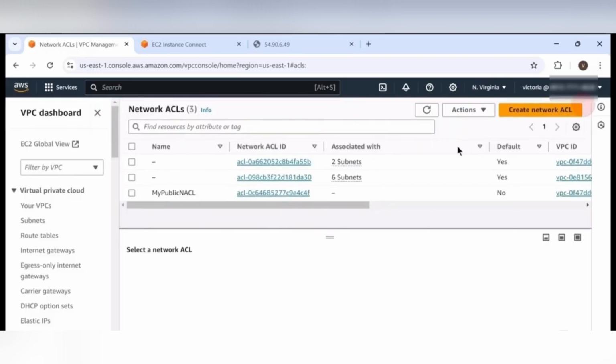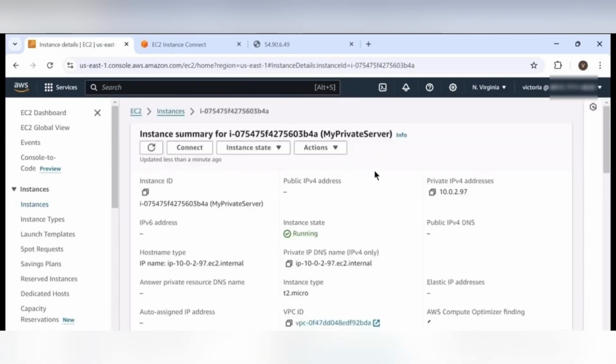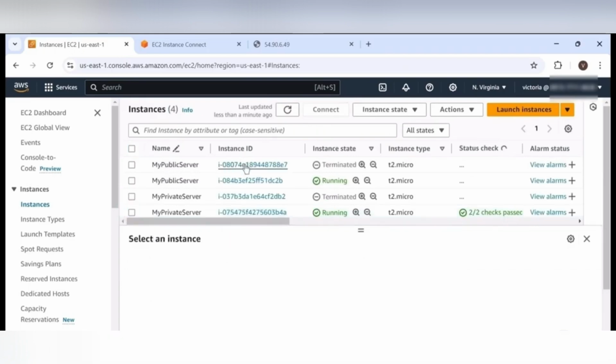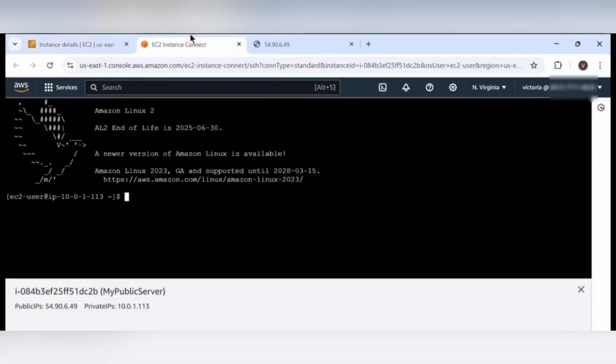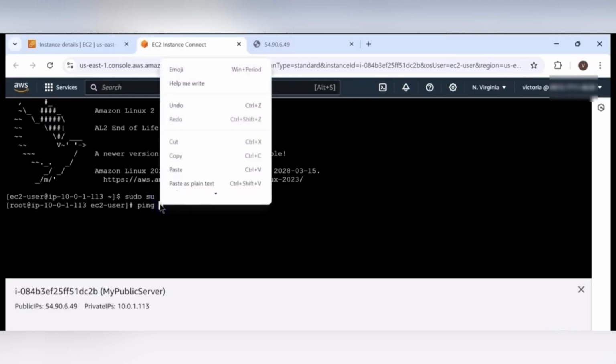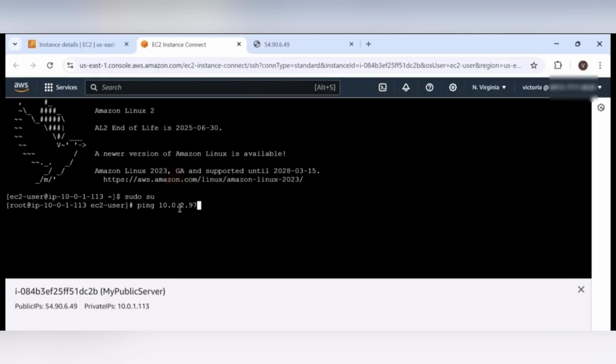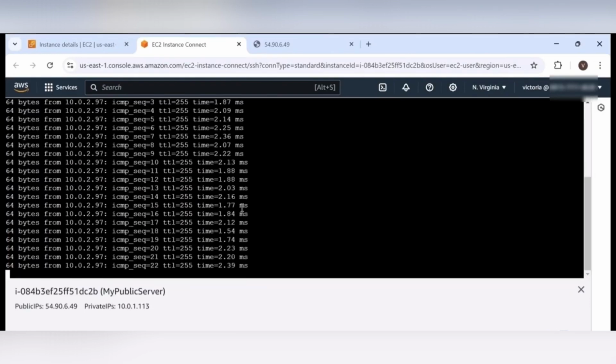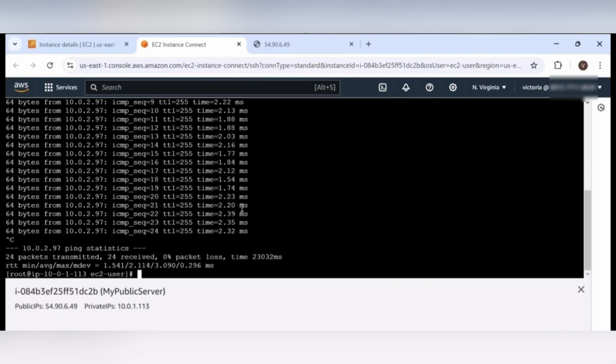So we successfully created this. Now let's get the IP address of our private instance, which is this right here, and see if we can ping it from our public instance. You know how we did it last time in the previous video. Here is our EC2 connect, and let's do sudo su, then ping this. Yes, we can ping our private instance. To stop this, press Ctrl+C.